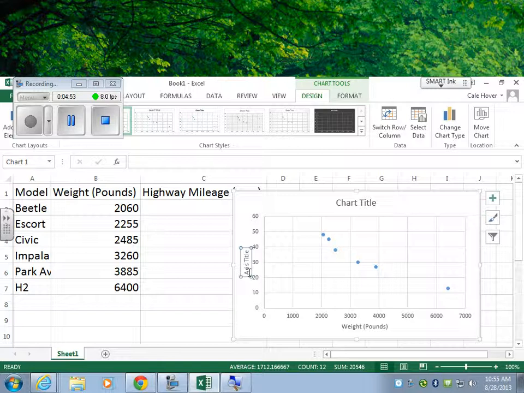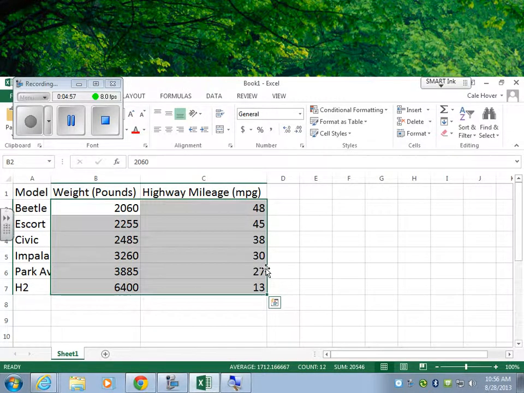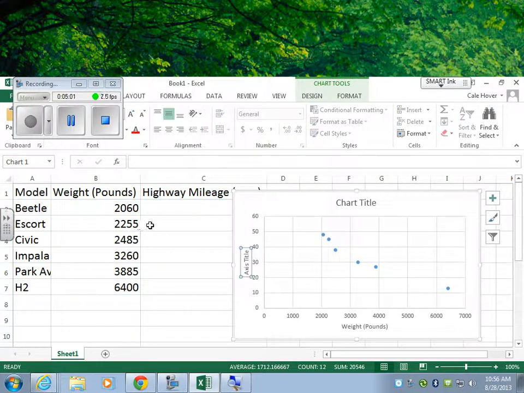And I'll go over to the vertical axis or the y-axis. Whoops. What did I do? I deleted it. There we go. We want this to be highway mileage in miles per gallon. Okay.